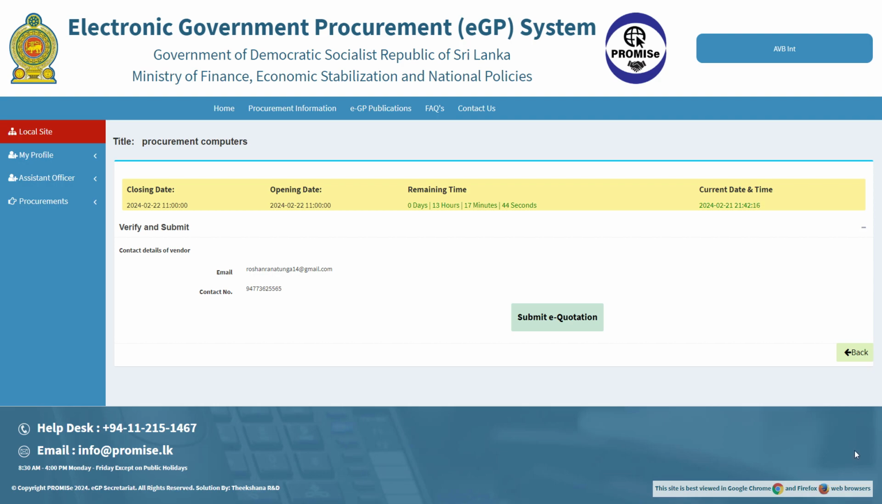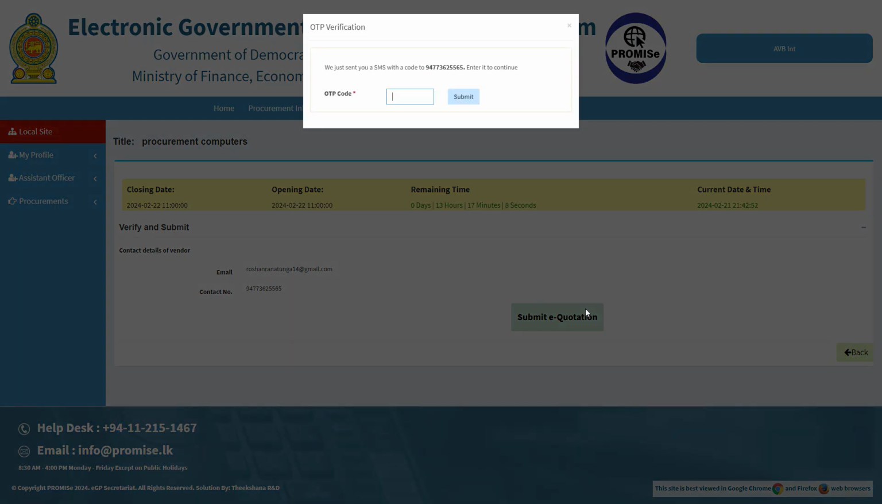Then you will see the final screen before you submit your e-Quotation. Click on Submit e-Quotation button to submit the e-Quotation. Then you will receive another OTP. Enter it in the pop-up screen and submit.